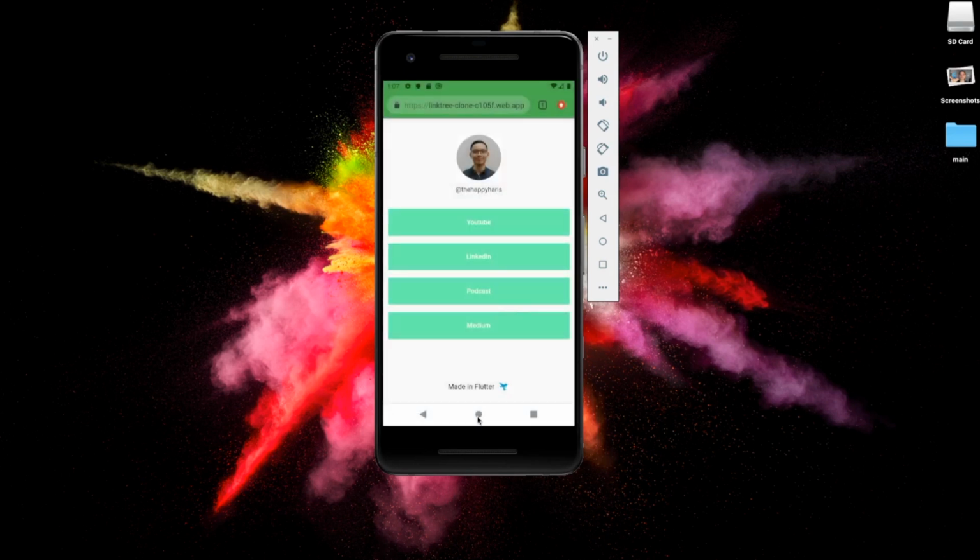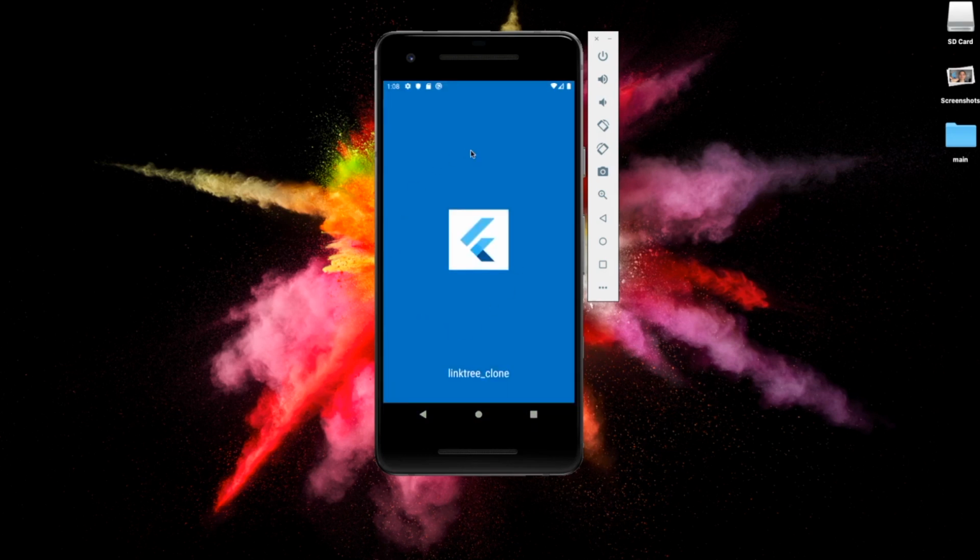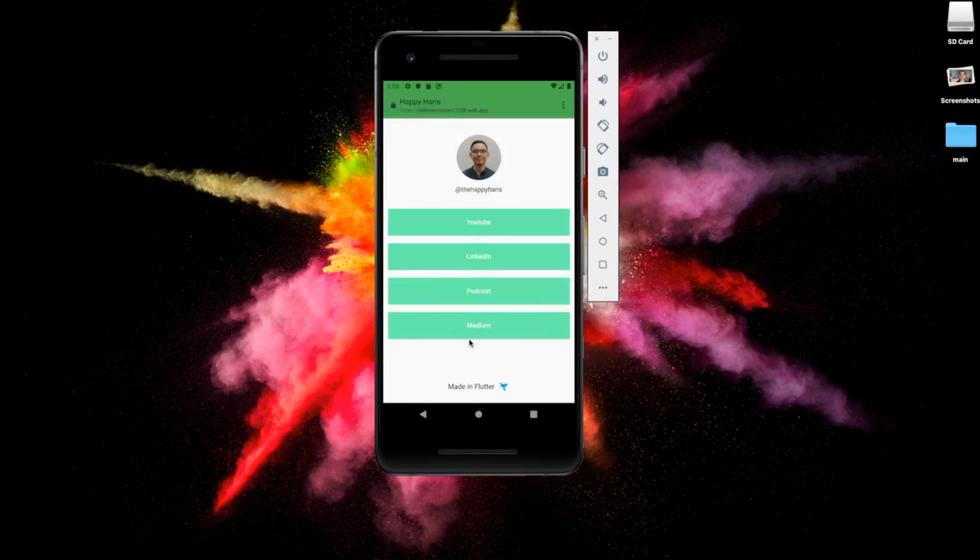And if you were to go to the home screen, you could see that the Linktree clone PWA has been downloaded. If you click on it, it acts like an actual app. And there you have it. And that's your first Flutter Web project pushed using Firebase hosting and at the same time with some PWA functionalities.